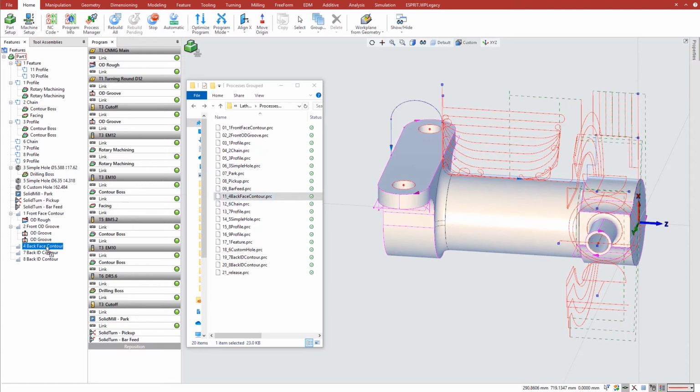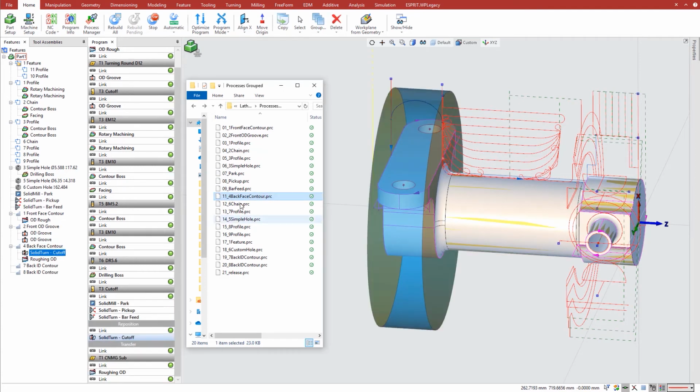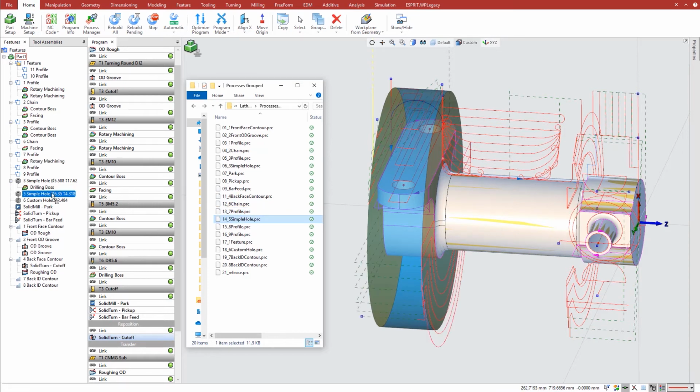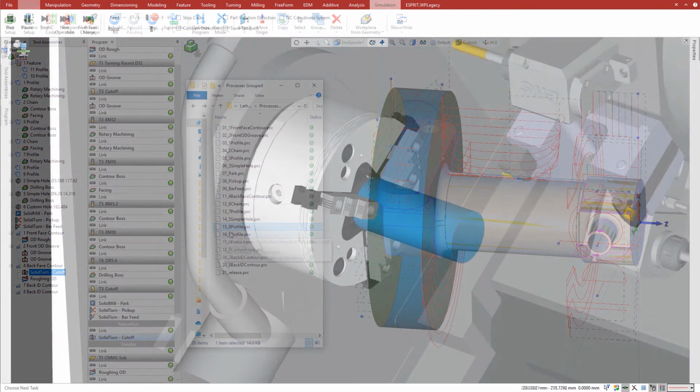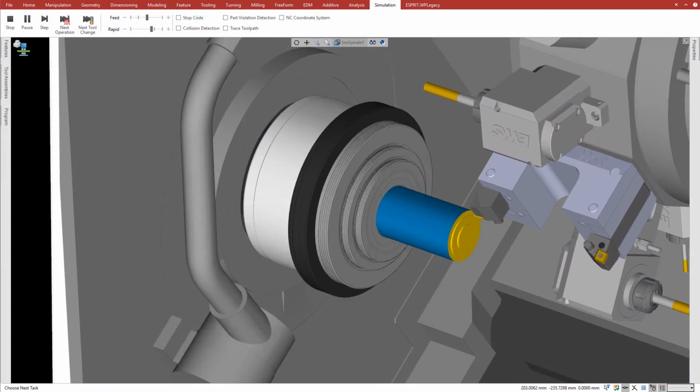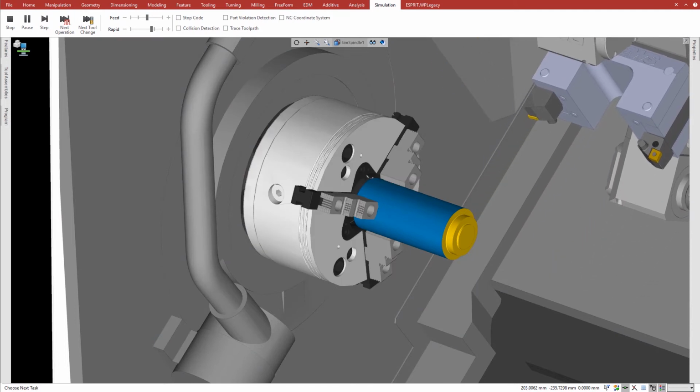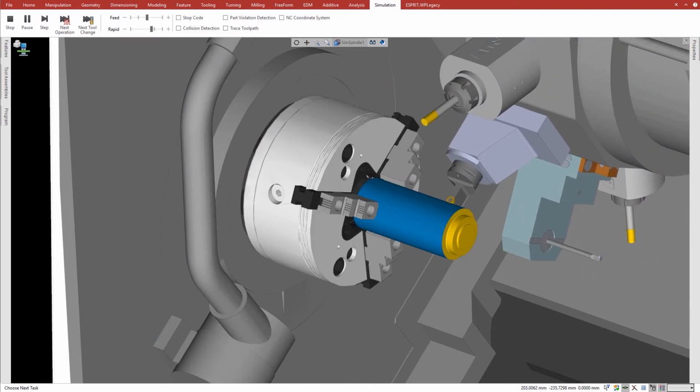Continuing with the programming, we apply processes to the different features of the parts. The program is automatically populated. The green lights in the program show that the process was successfully created, and it is collision-free for this machine and setup configuration. All operations are created with awareness of the stock to prevent air cutting and in turn reducing cycle time.